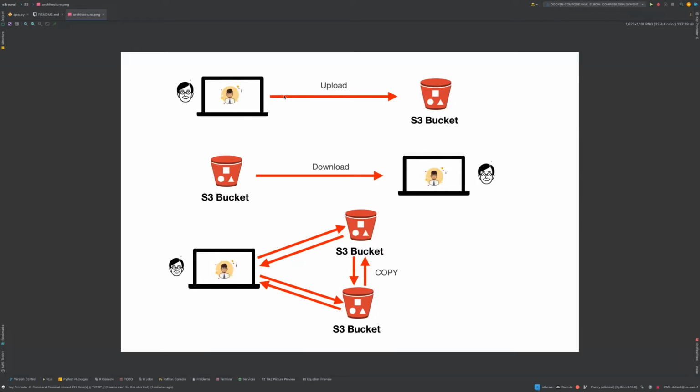Copy or upload files to an S3 bucket, download files from an S3 bucket to our local computers, or copy files between S3 buckets. That is the whole idea. So I'm going to switch back to my terminal.